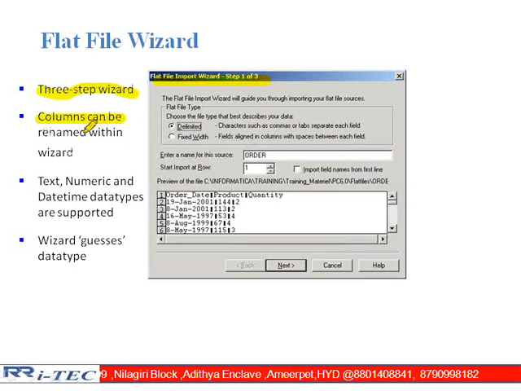Now columns can be renamed within the wizard. If you want to rename the column names also, I can rename them. Next, text, numeric and date time data types are supported. What are the things it is supporting, sir? 3 things it is supporting. If you go for the next slide.